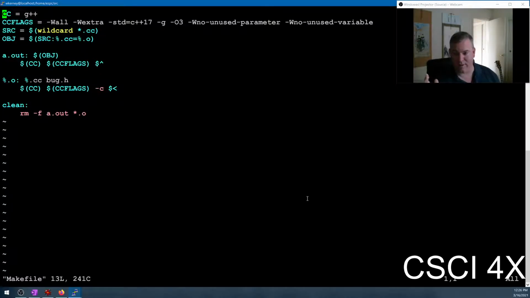You don't want to do that if you have .cc files that are for different projects in the same folder, right? So if you've got main1.cc and main2.cc and they're different programs, you can't do this, right? This is for a one folder project.